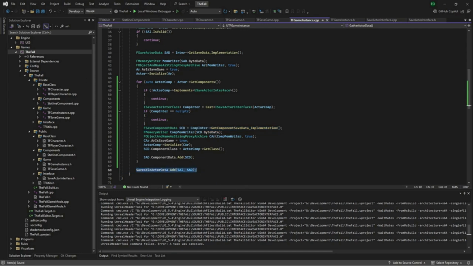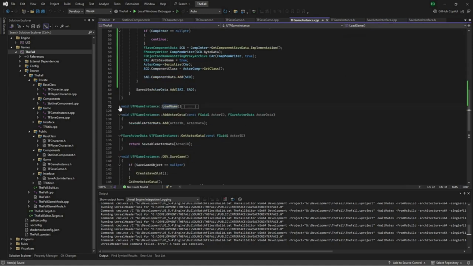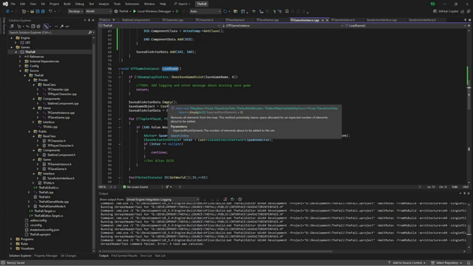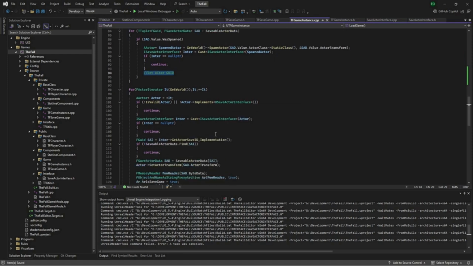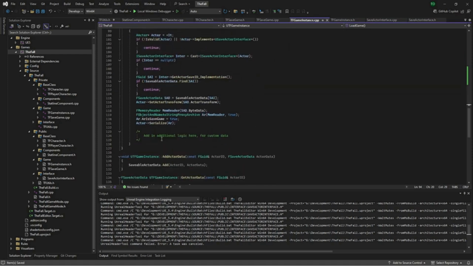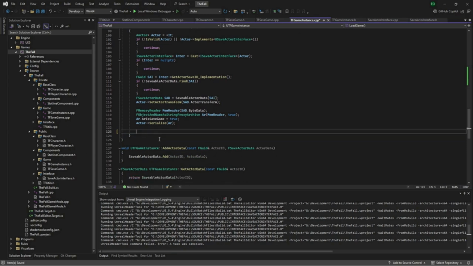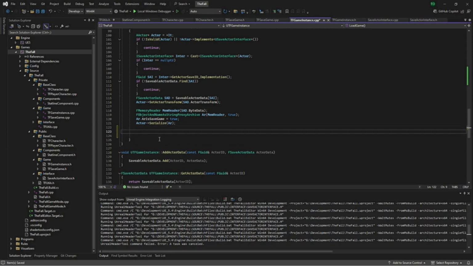Now we need to load that information, so we do need to make some changes there as well. So we're going to go to our load game function. We're going to expand this out. And this is something we'll be covering later in this episode of setting the actor GUID. So this is where I mentioned last episode we were going to need to add in some custom logic. So that's what this section is for here. So what we need to do now is pretty much the inverse of what we just did.